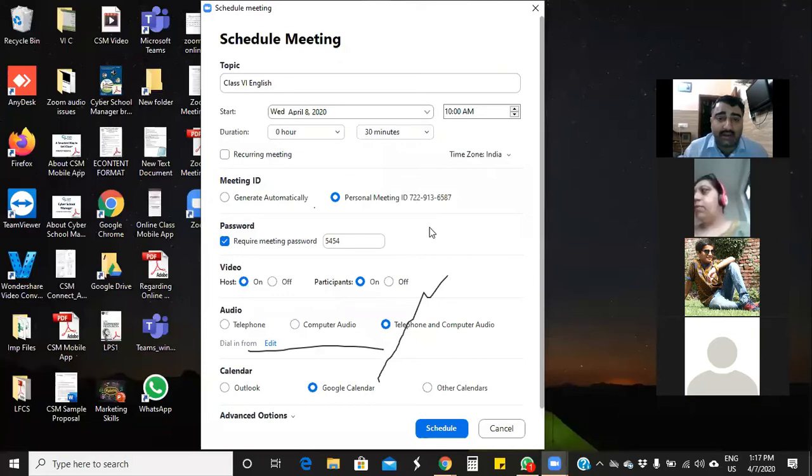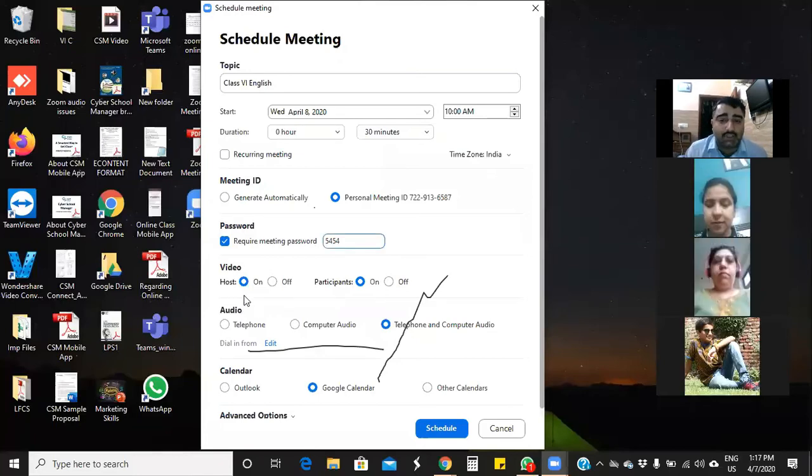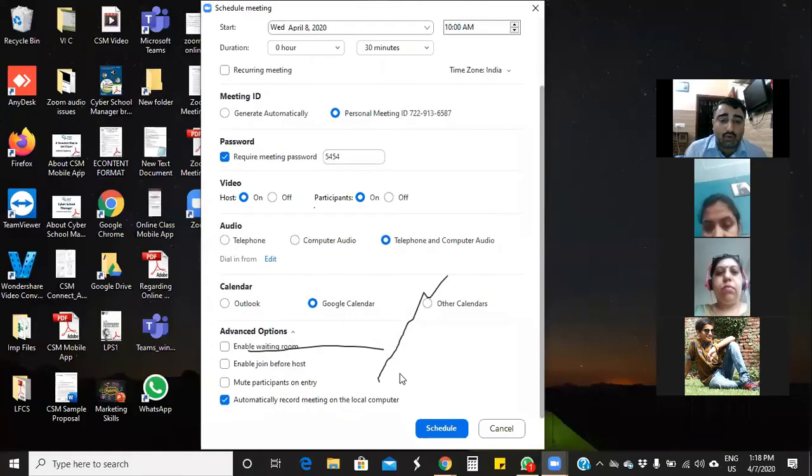After that you can set your own password. Then under the video option you will get two options, host and participant. You have to allow both to join the video, host as well as participant. Then you need to go to the advanced options. When you click there, you will get Enable waiting room, Enable join before host, Mute participants on entry, and Automatically record meeting on local computer.